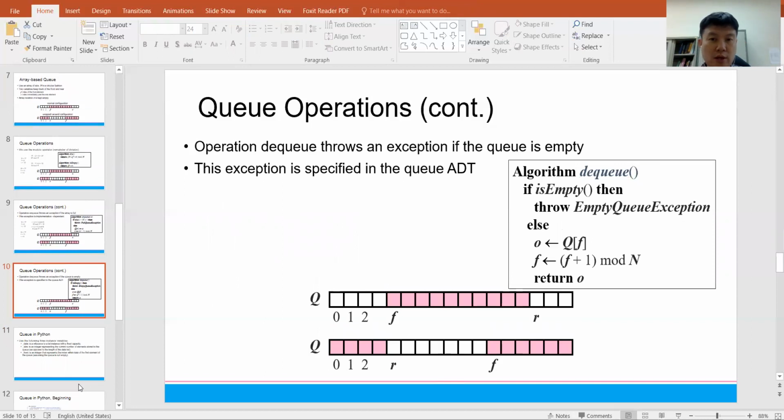Now you can also do the same thing with the DQ. If the DQ operation is called when the queue is empty, then it should go to the exception. If the DQ is called and the queue is empty, let's throw an empty queue exception. And then the exception is specified in the queue ADT. Yeah, like this one, we have the same.